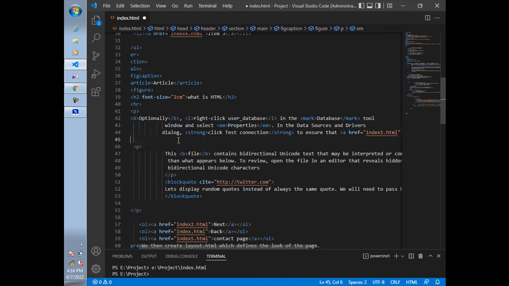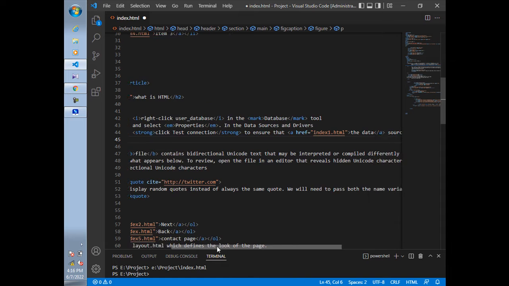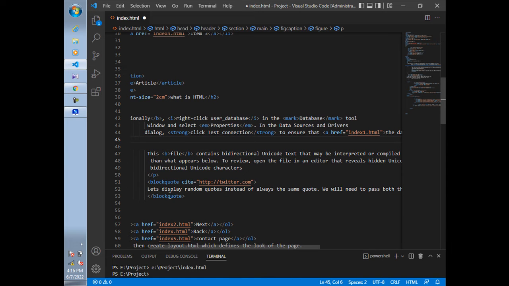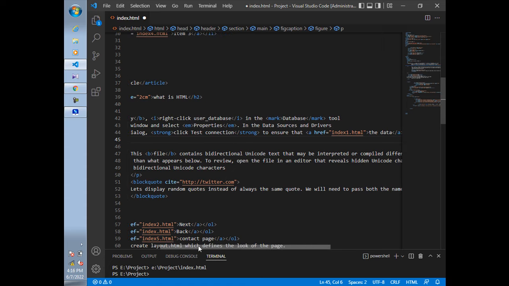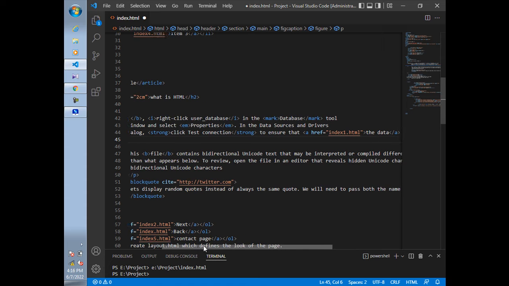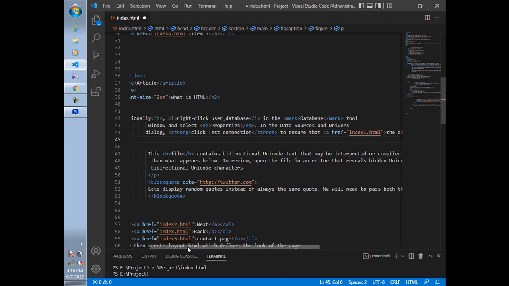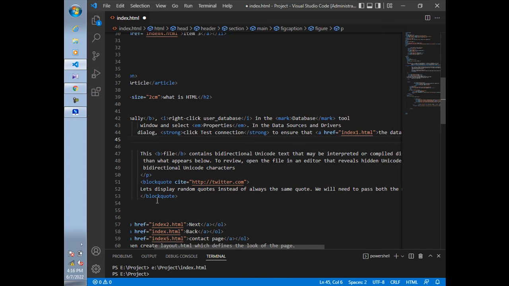So if we want this paragraph to be connected with another URL, for example the Twitter page, with the blockquote element we can connect this paragraph with another, for example, social media. With the blockquote element we write an open tag and closing tag element.